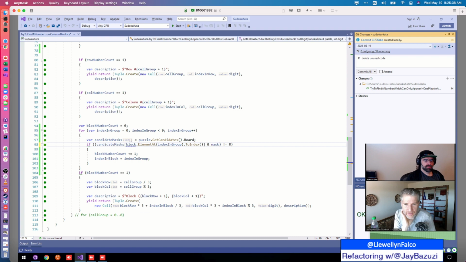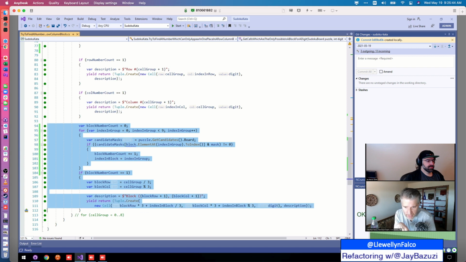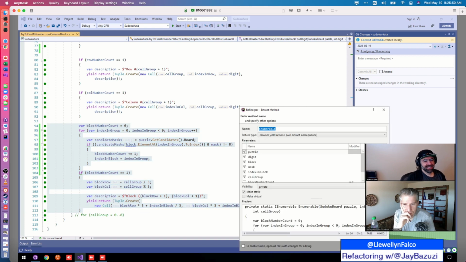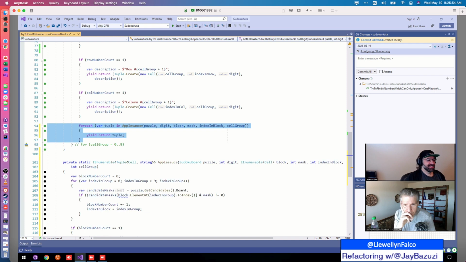Okay. So, and then what I want to do is extract 94 through 112, but I believe when we do it, it will look icky. So let's do that. I enjoyed that. I think this will look bad. Let's do it.